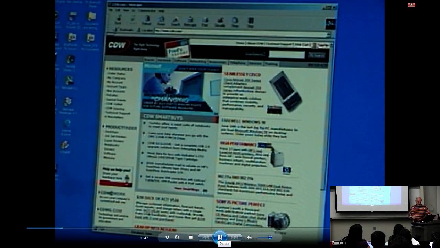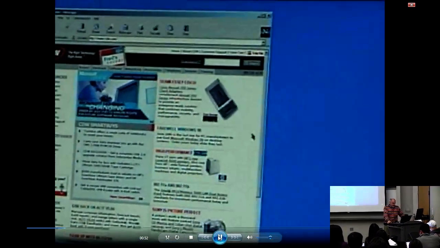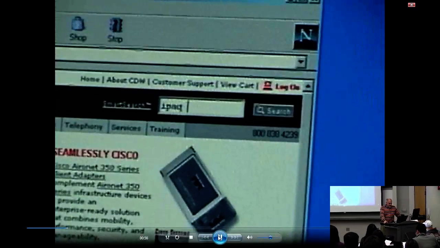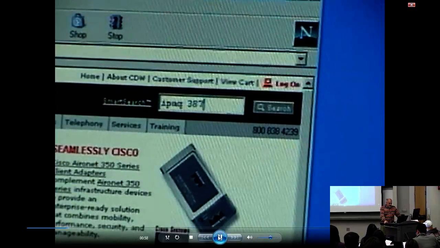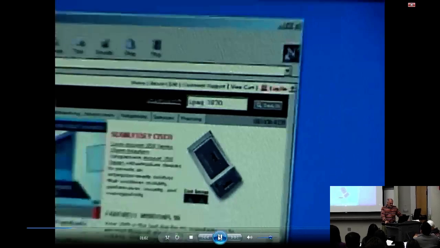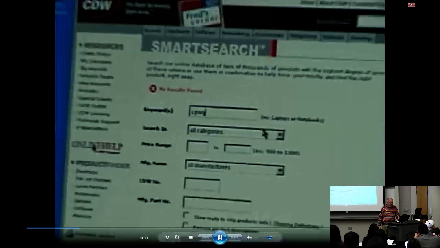Okay. So why don't you go ahead? So I'm pretty sure what we want is the iPAQ 3870, so I thought I'd just type that into the search box and see if we could get to it directly. And unfortunately, it didn't find it. So let's see, maybe just type.